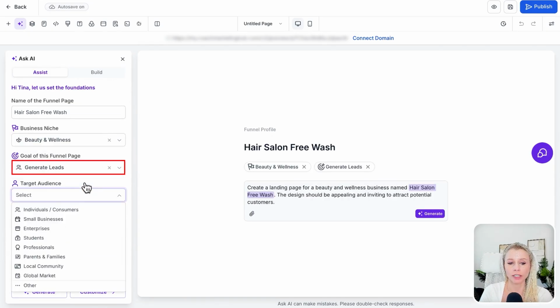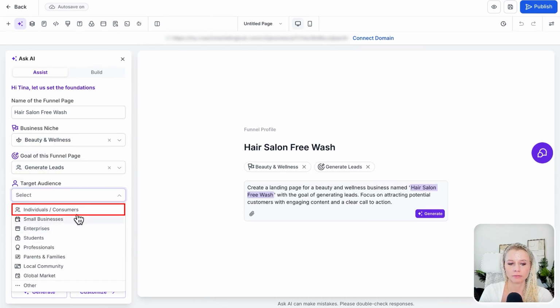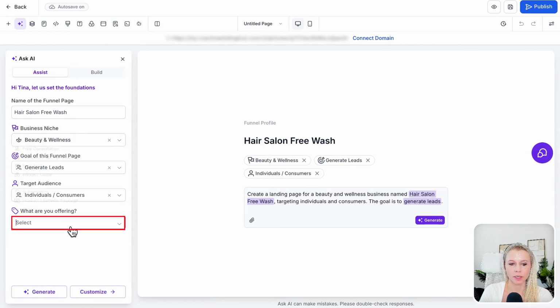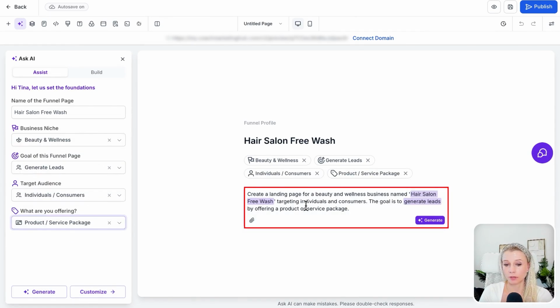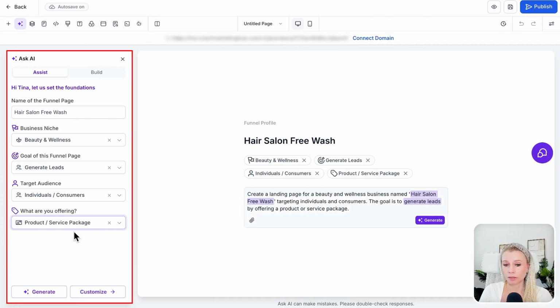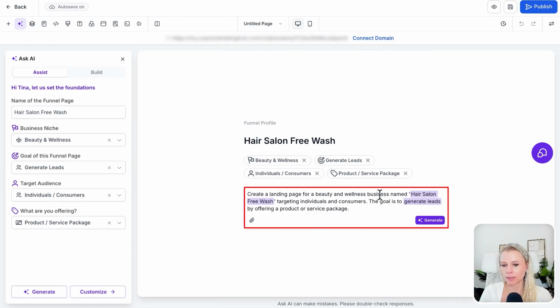The goal is to generate leads. The target audience is individual consumers. It's good. Then what are you offering? Product or service package. And then here in the middle, you can give it a prompt. It already created a suggestion for you based on what we've just put in. Create a landing page for this beauty and wellness business, targeting individual customers. The goal is to generate leads by offering free wash for everyone who comes in for a cut.